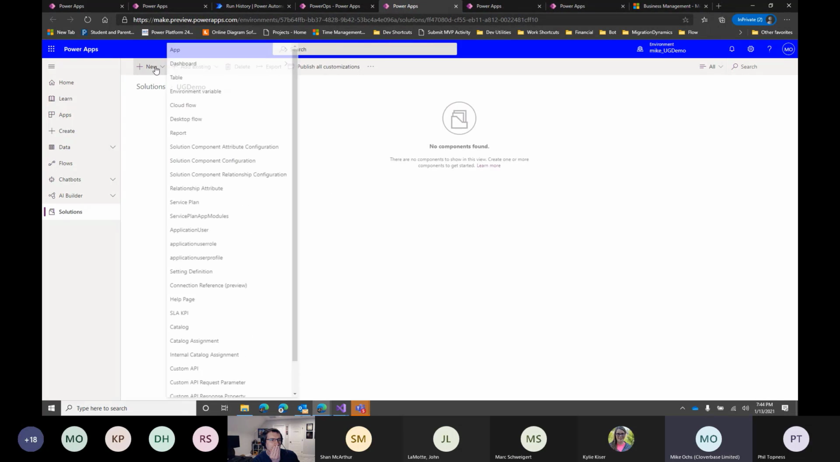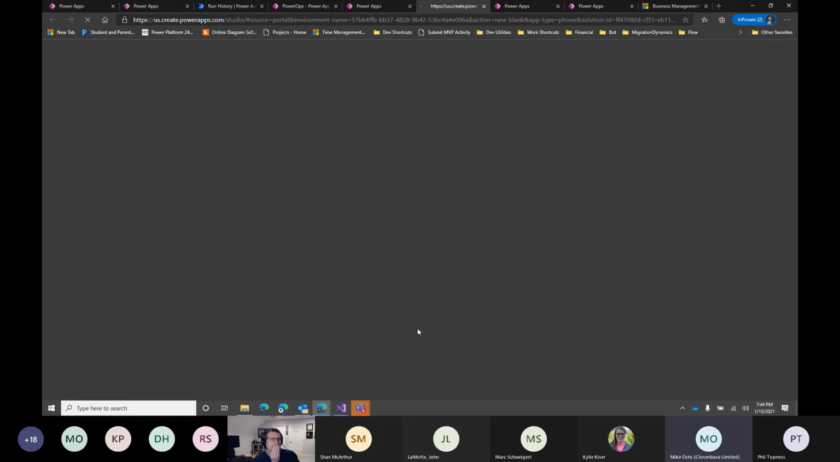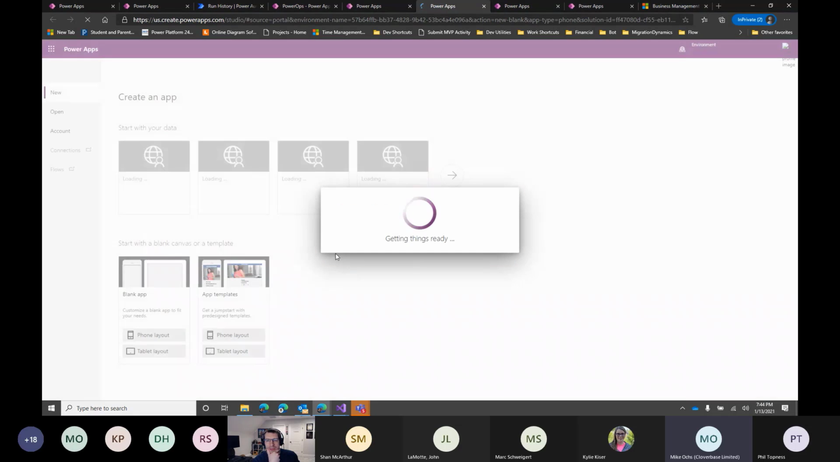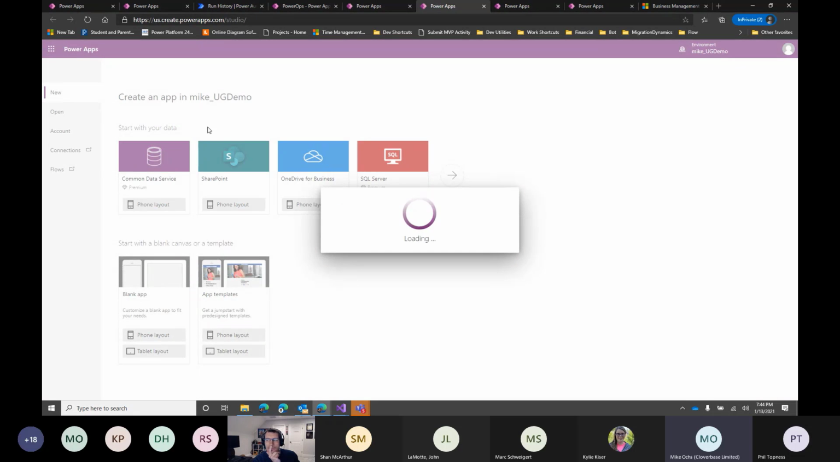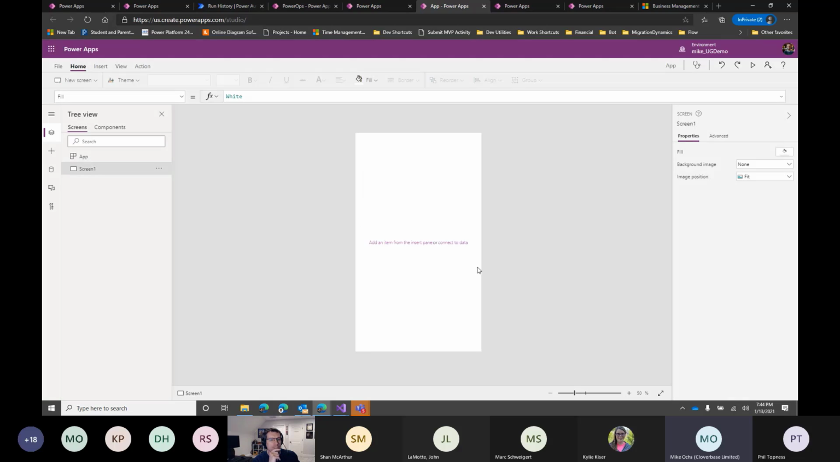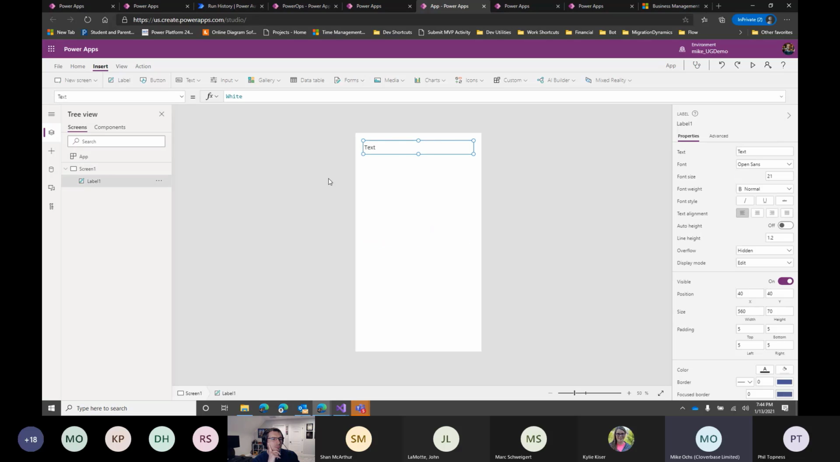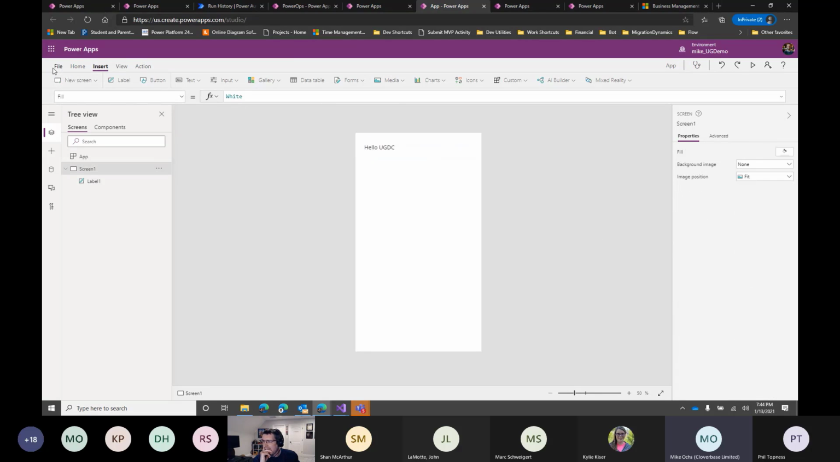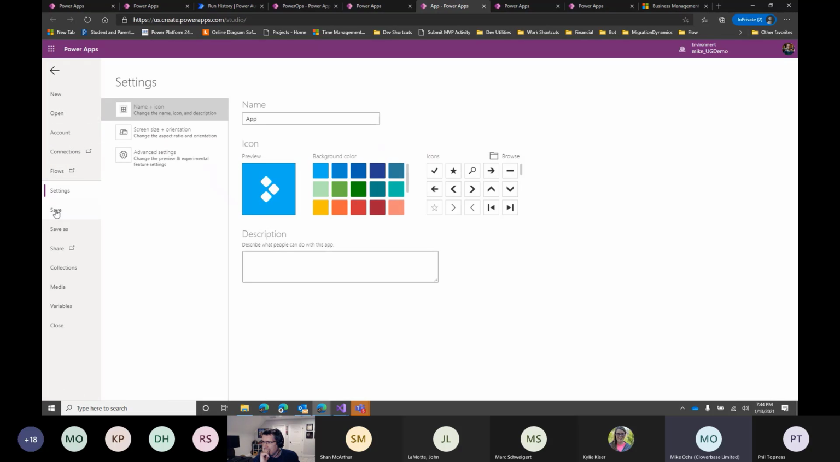I can add existing components. I can create a new one. Maybe I want to create an app. Let's create a quick Canvas app in here. And we'll insert a label and we'll say, hello, UGDC. That looks good. Save that.